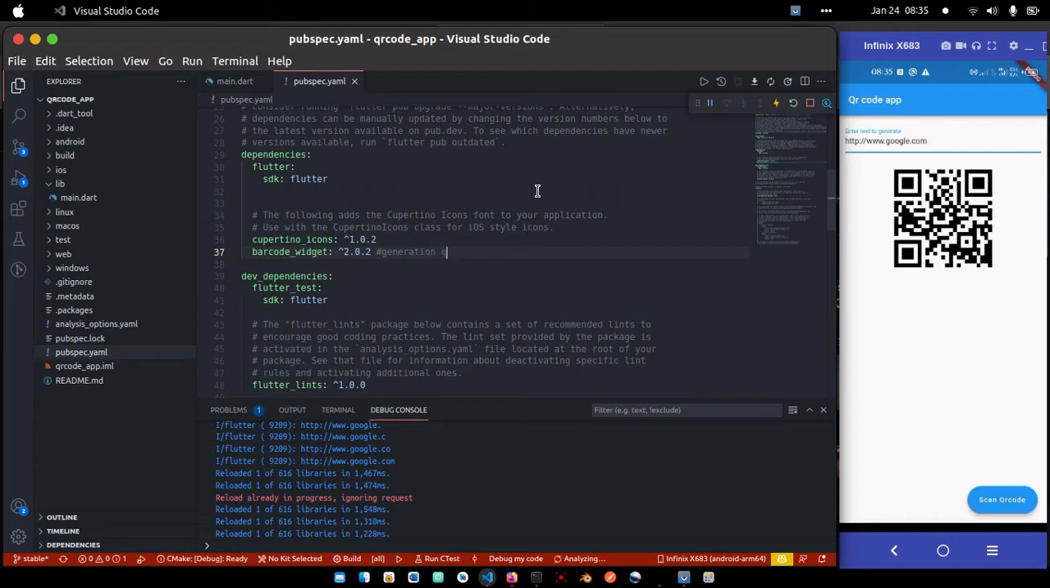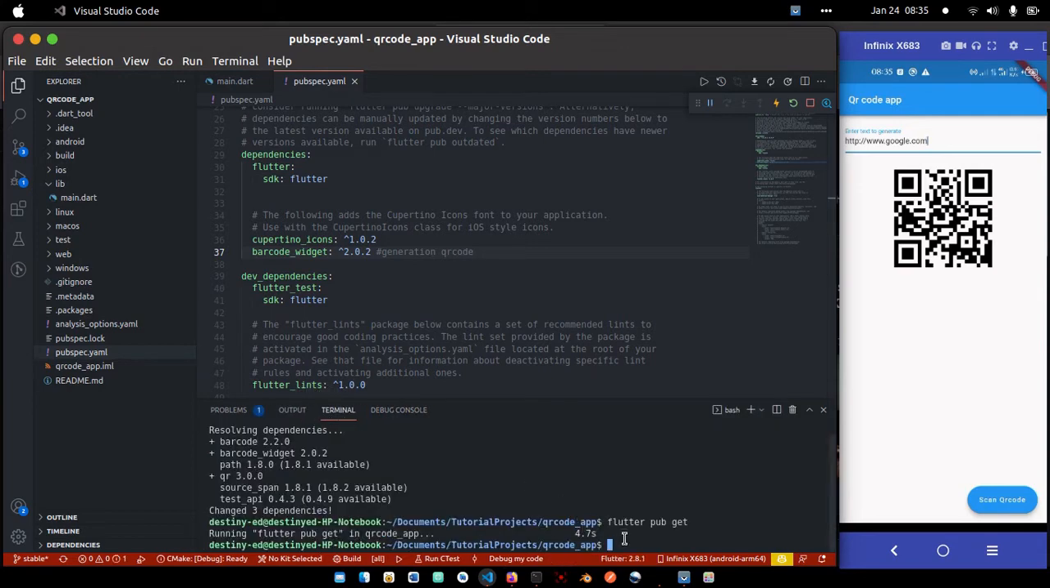This one is only for generating QR code. And then I'm going to add another one. That one will enable us to scan QR code, okay? So that one is actually Flutter barcode scanner. Don't mind the name barcode, it has support for barcode and QR code, so don't be confused when you see barcode. All right, so I'm going to add that real quick.